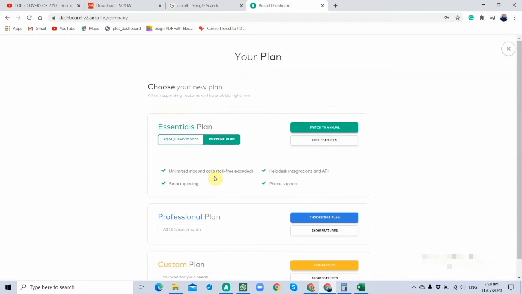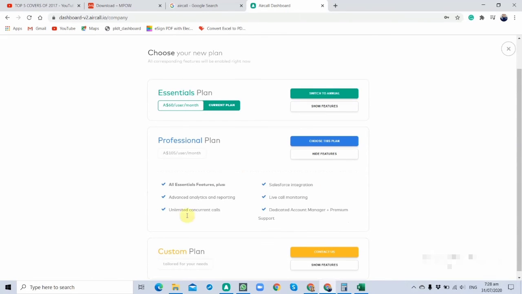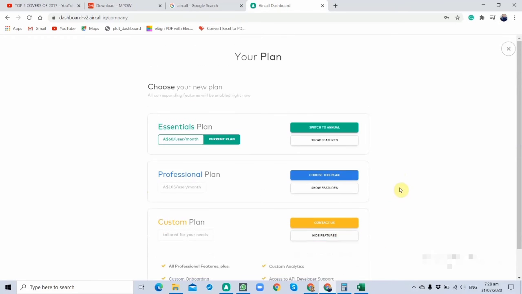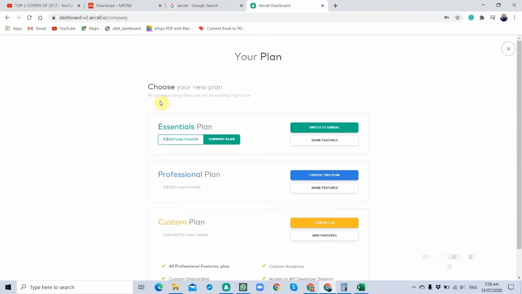Its features have unlimited inbound calls, smart queuing, help desk, integrations and NPI, and phone support. You can view the pictures of a professional plan and custom plan by clicking the show pictures under each plan. You can change your plan from essential plan to professional plan by clicking the blue button, and essential plan to custom plan by clicking the yellow button.